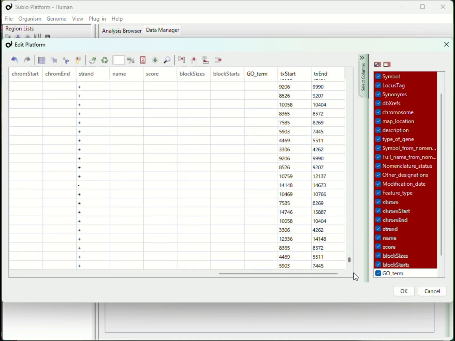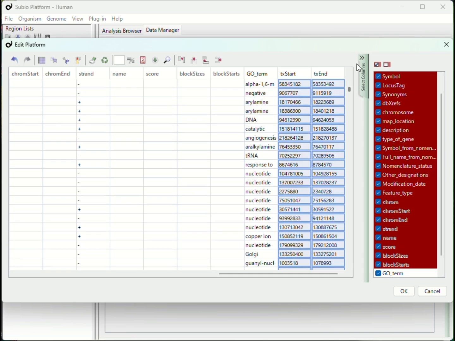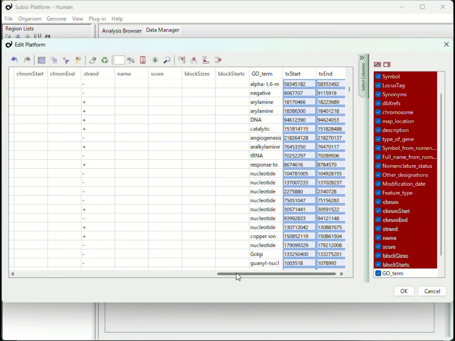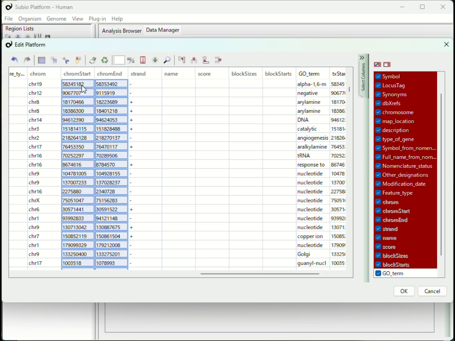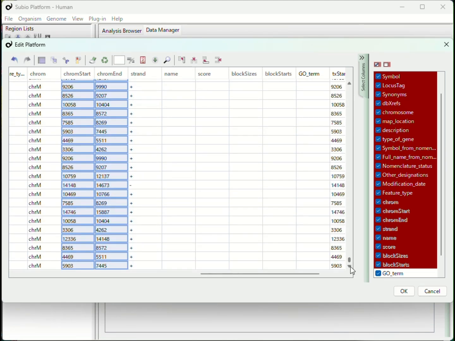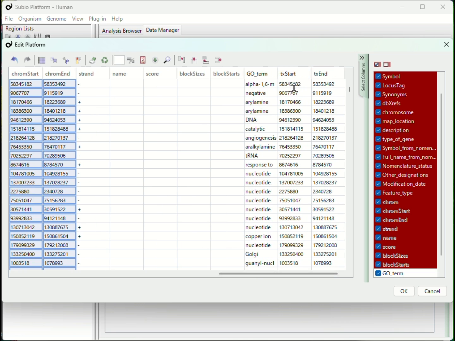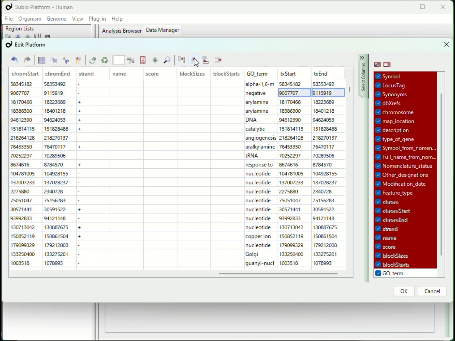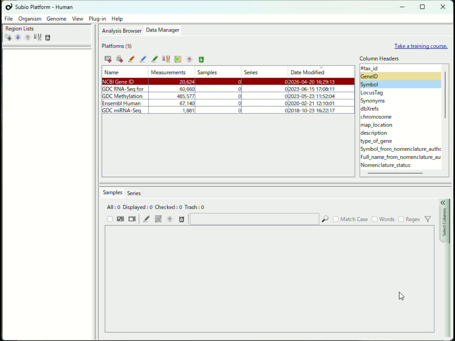Copy all values from TX start and TX end, then paste them into CHROM start and CHROM end. Scroll down to confirm that all values were copied correctly. Delete the TX start and TX end columns, as they are no longer needed. You can reuse this platform in the future, so this setup is only needed once.